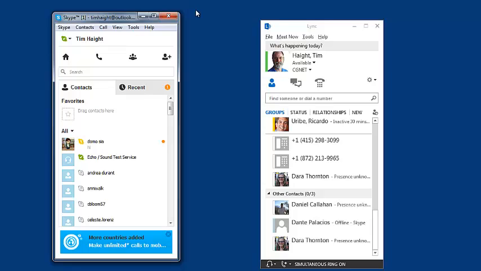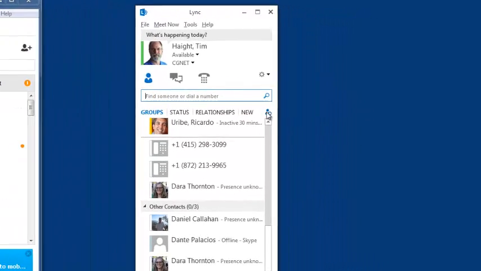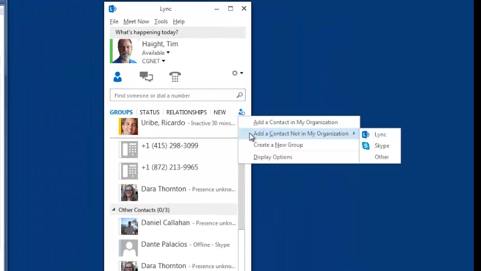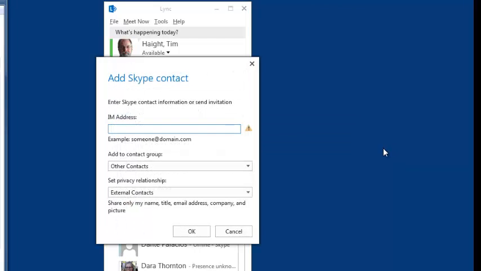Now, once that happens, then you can add the Skype account to your Lync user list. The Lync user then goes here and clicks on the Add Contact button and goes to Add a Contact Not Into My Organization and clicks on Skype. Now, not everybody that has Lync, when they go through that routine, is going to be able to click on Skype. Some people will come in there and they will find that little Skype icon missing.